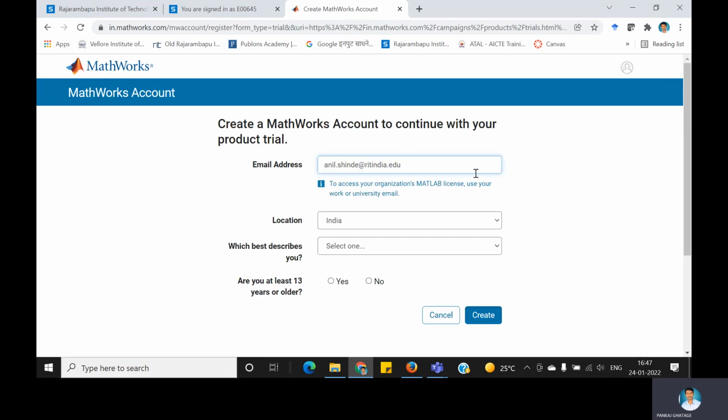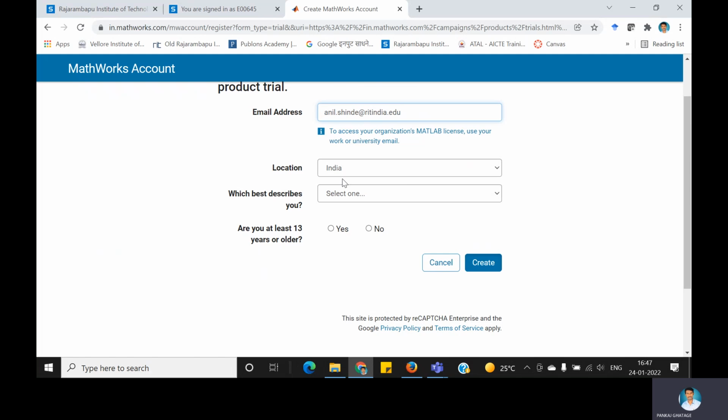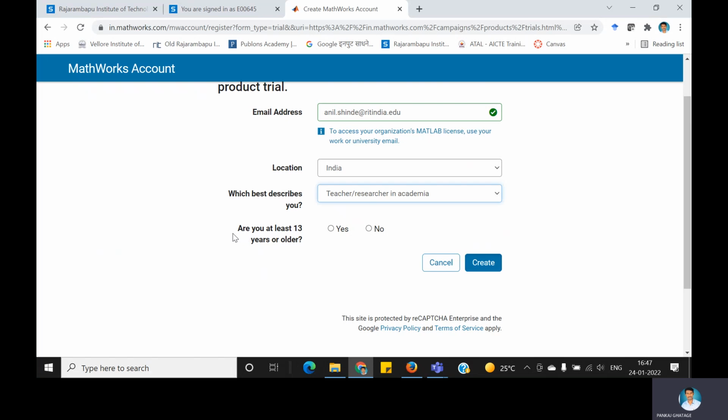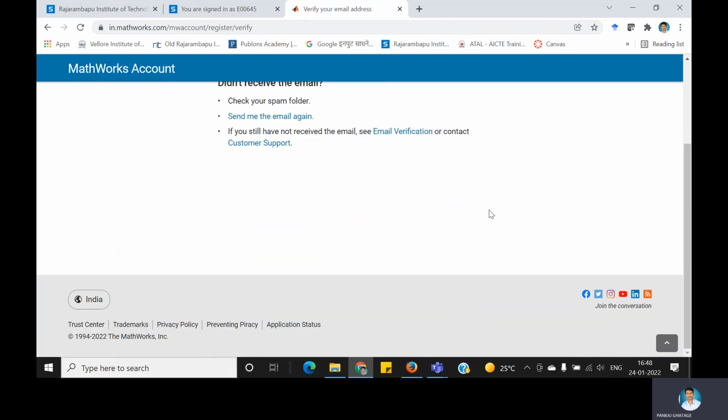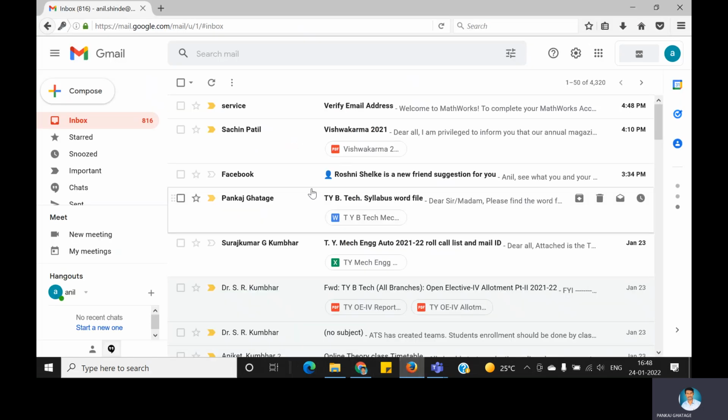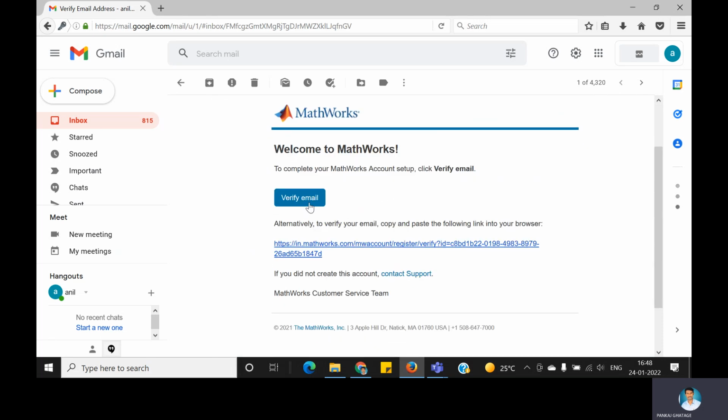So once you put it here, you have to give the information here, India location. You can use whatever your role is here. Yes, and then you need to go to create. So once you fill the information, you will get one email through MathWorks that you need to approve at your end. So here you have to verify that email.